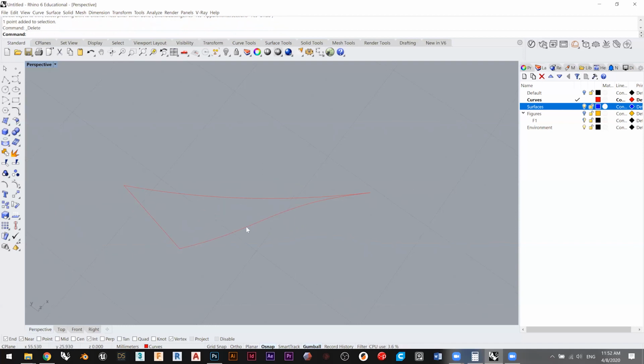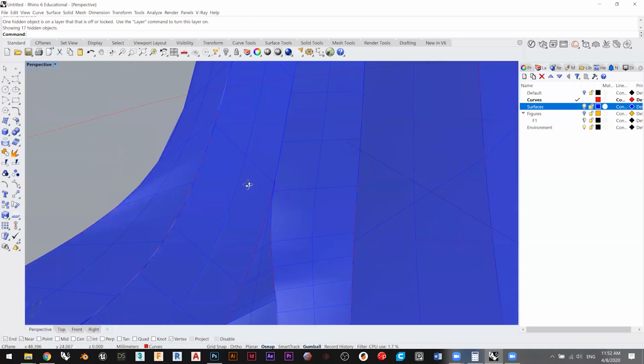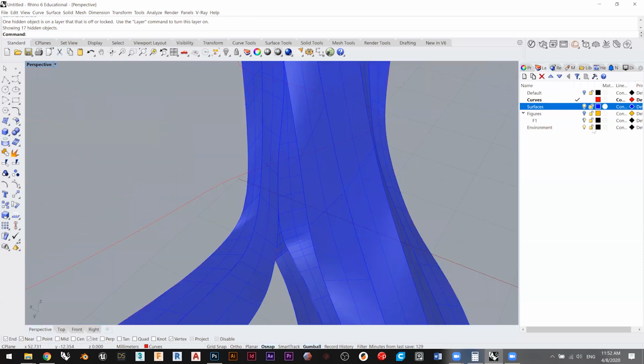So now what I'm left with is 1 edge here, 1 edge here, and 1 edge here. And then I can use surface from 2, 3, or 4 edge curves, this guy right here. So I can choose this and select first, second, third edge, hit enter, creates a surface for me. Move it to my surfaces layer, show. This is how it looks. It's not perfect, but it's good enough.